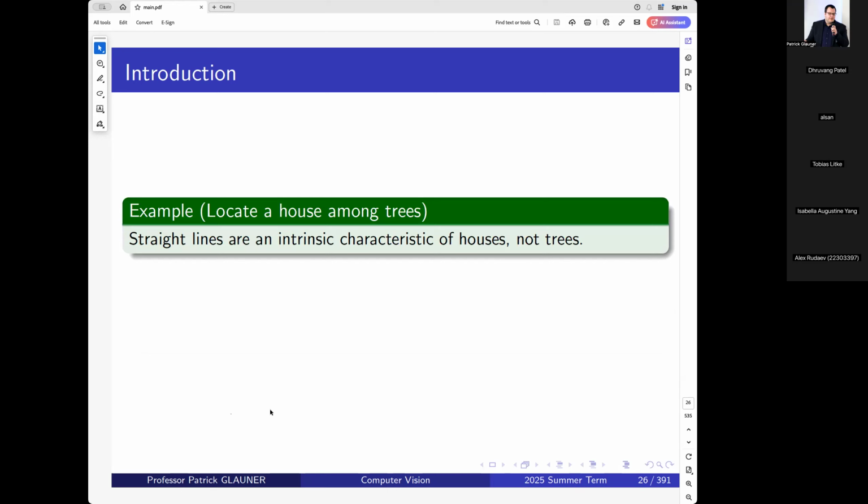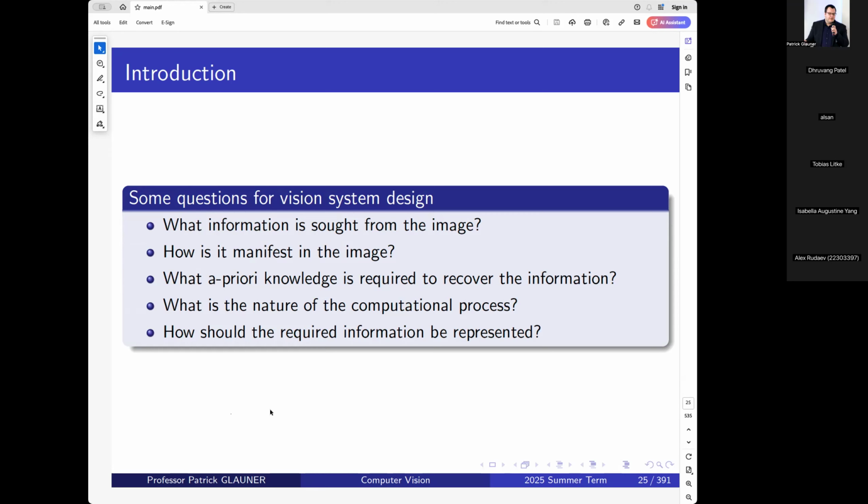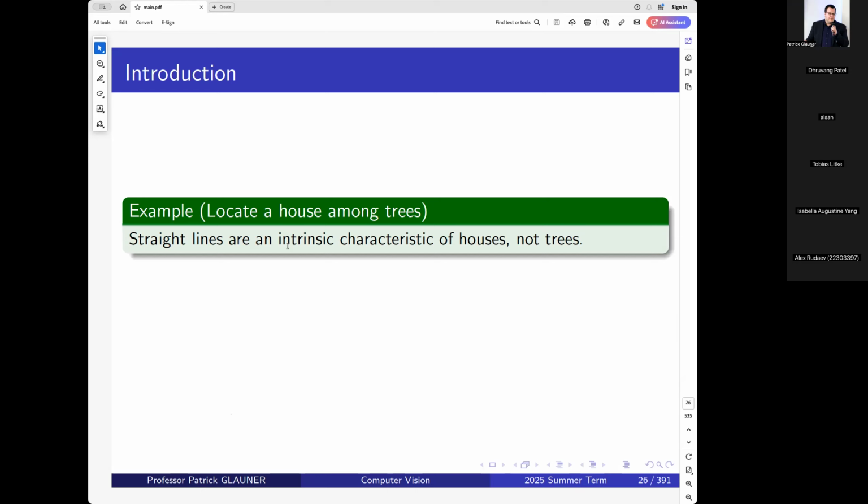Now, we'll be looking at a few more examples and a few more challenges to motivate this. For example, when you go back to these previous design questions, how is something manifest in an image? Say you get an image, and in that image you will have a house as well as trees. And it's your task to separate the house from the trees, or to find the house in the image, but there will also be trees. So you can wonder about how the house actually distinguishes from the trees.